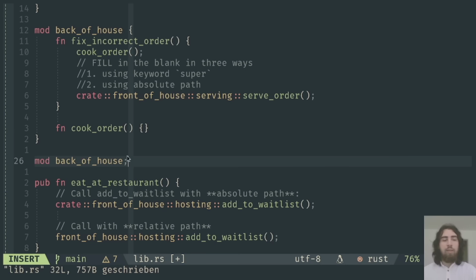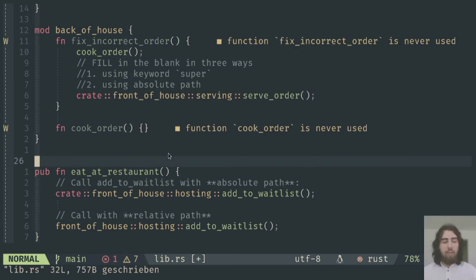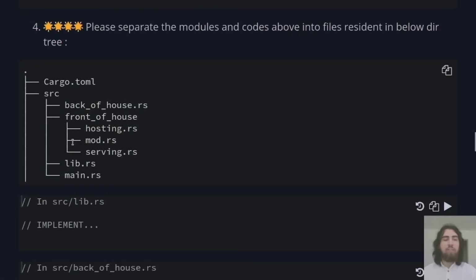Only declaring the module. And that means the compiler will then check, is there in the source directory a file with the same name as we gave to the module, right? So we declared a module in lib.rs, and then we have to create a file ending in .rs with the same name as the module we have declared.